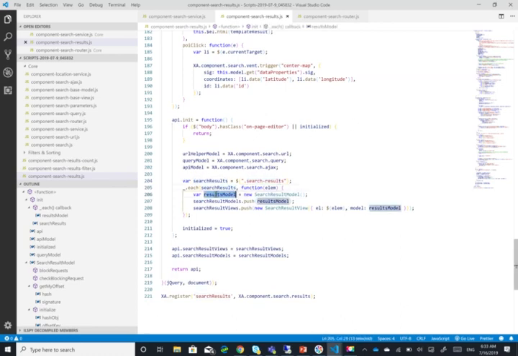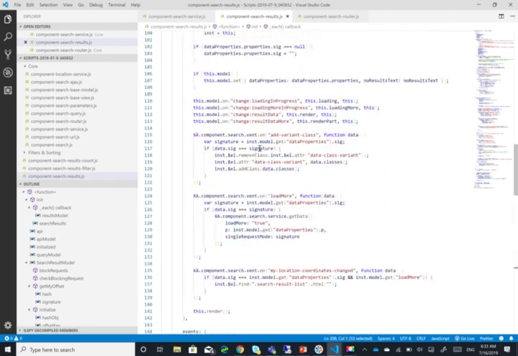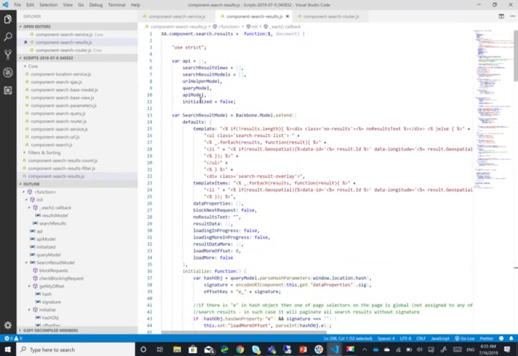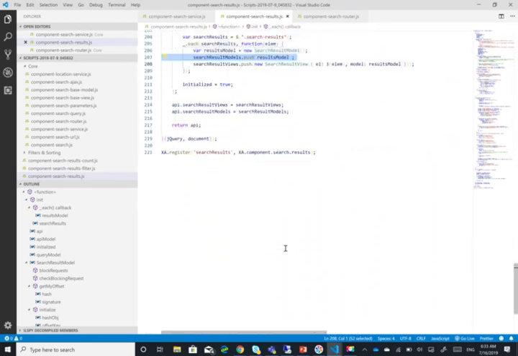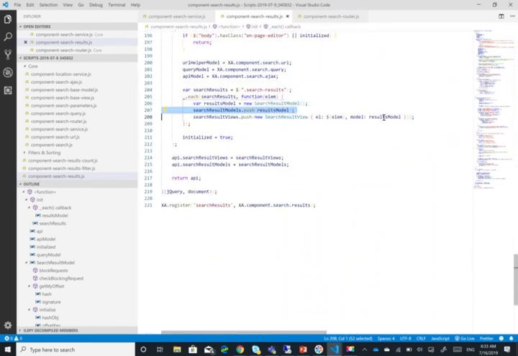And then the result model is a new search result model, and we start pushing it, and same thing, we push the search result view into the collection. So you can see the collections that we started in the API here, these two, have the search result model and the search result view pushed into them, with, of course, the view associated with the result model we just created here. And then, of course, we set them in the API.search result views and API.search result models.